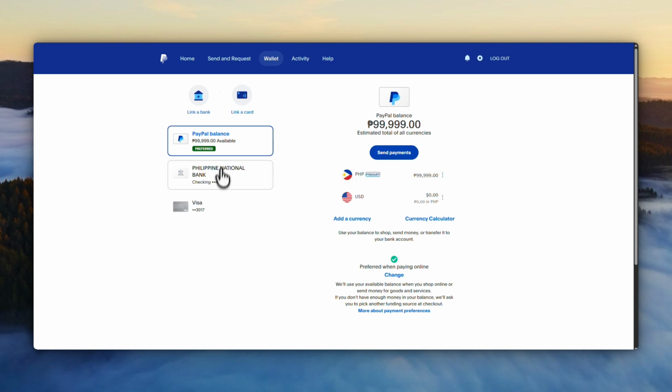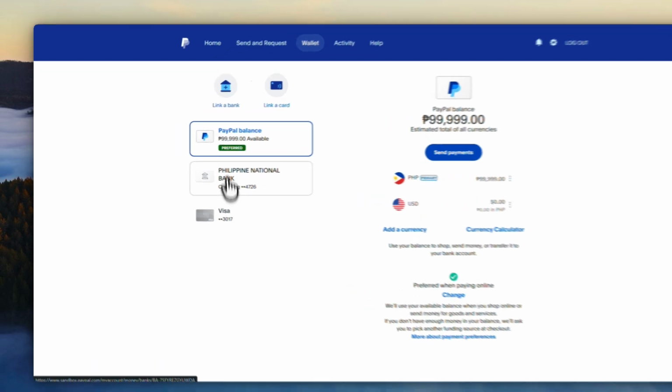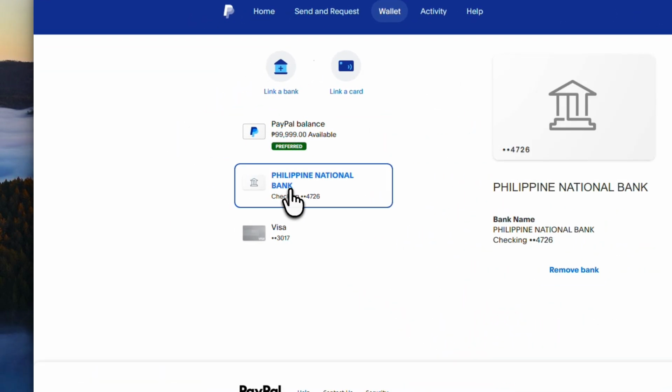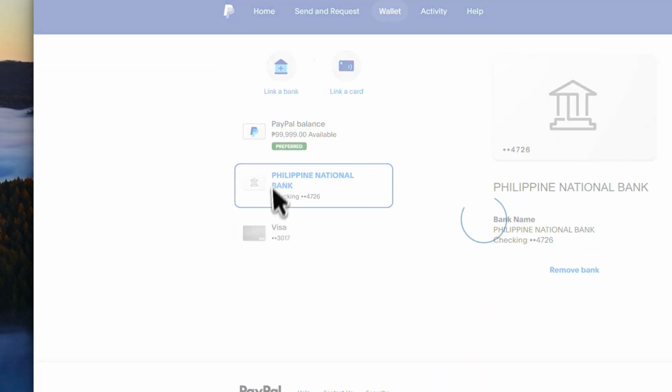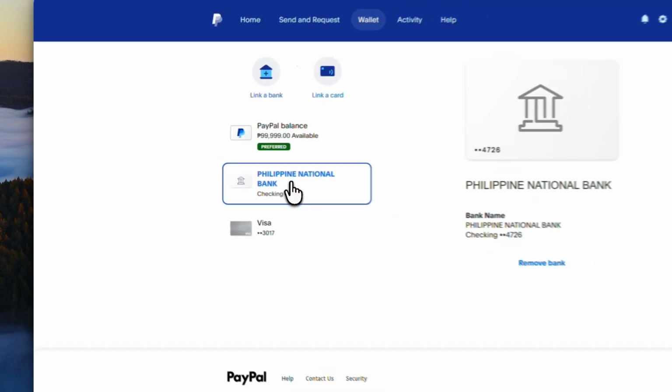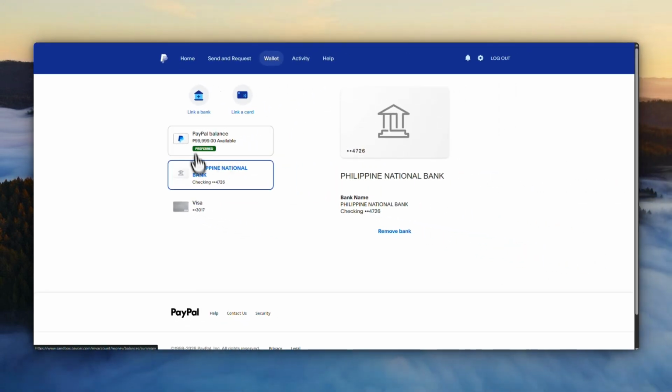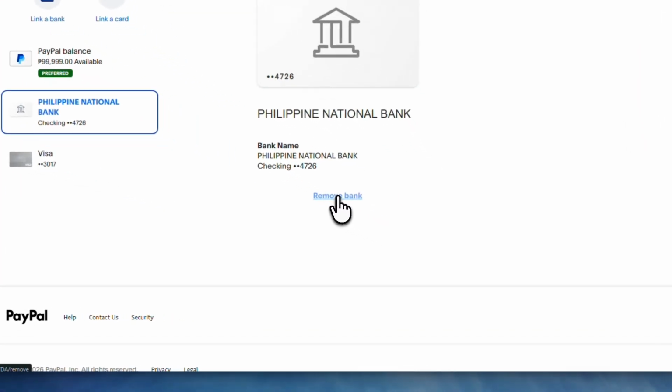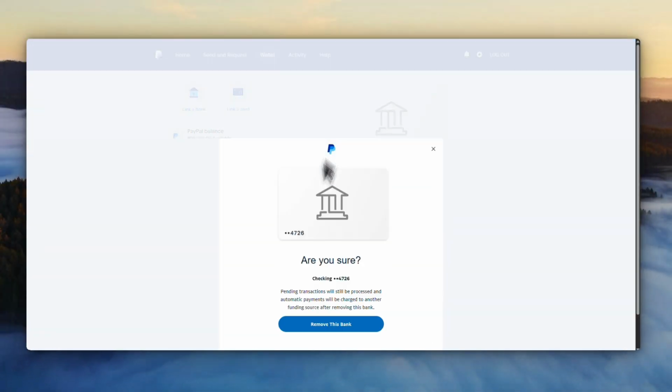Inside the Wallet section, you'll see the bank accounts and cards currently connected to your PayPal account. Take a moment here to identify the bank account you want to remove. If you have more than one bank linked, it's a good idea to double-check that you're selecting the correct one before making any changes. Once you've found the bank account you want to disconnect, select it to open its details.